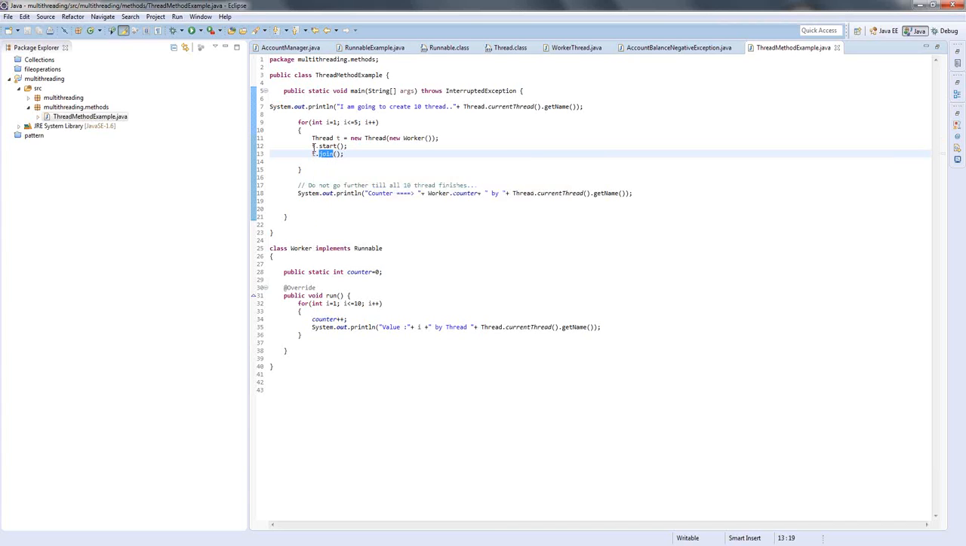Which thread? T thread. Who is T? What I have created. So one thread, two thread, three thread, four thread, five, like this it will create 10 threads, and it will wait for all these threads, because I am putting join.